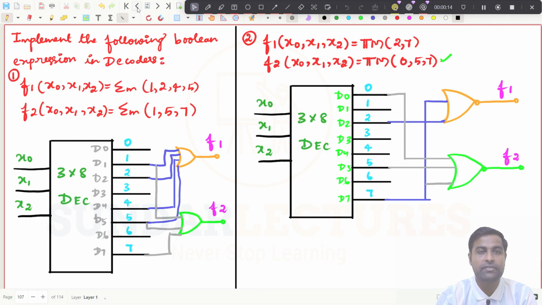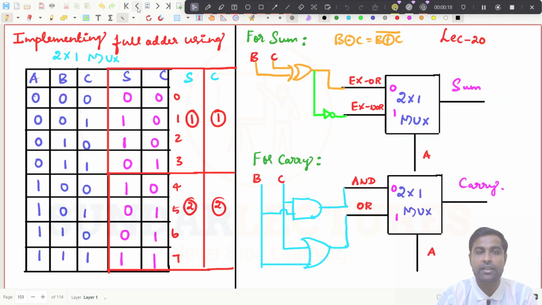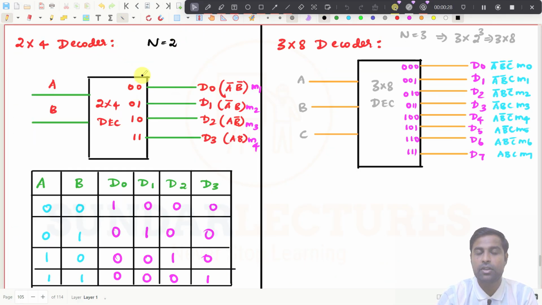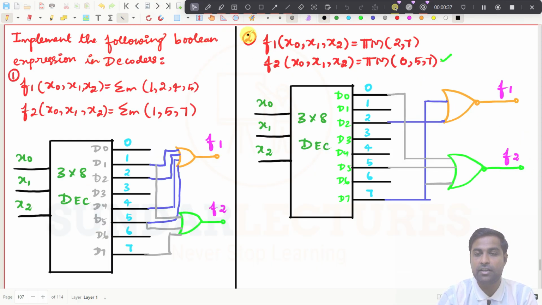So what are all the topics we have seen in the previous class? We started with the decoders, and we also saw how to implement a full adder using a 2x1 multiplexer. Then we went to decoders, and saw what 2x4 and 3x8 decoders are, and what is inside the decoder, the logic diagram of the decoders. Then we tried to implement the Boolean functions using the decoders. This is how we have implemented.